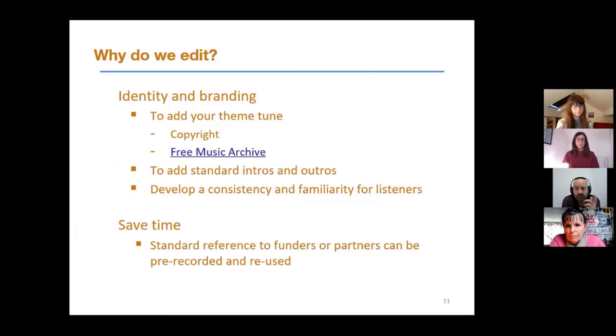Identity and branding. You might want to add a theme tune, and I'll show you an example of that in a moment, but please be aware of copyright issues.